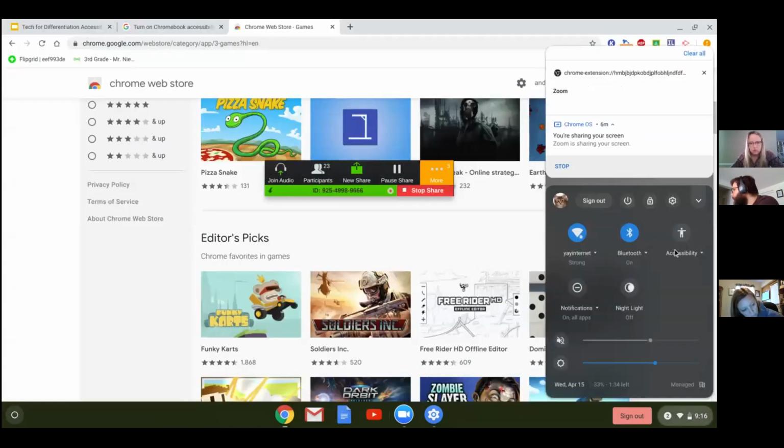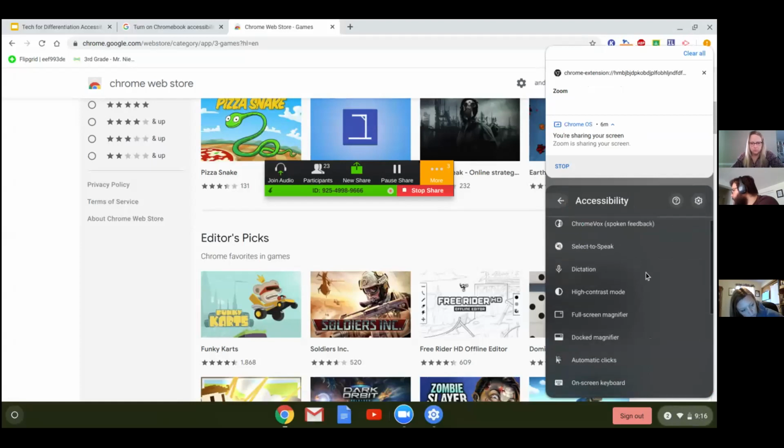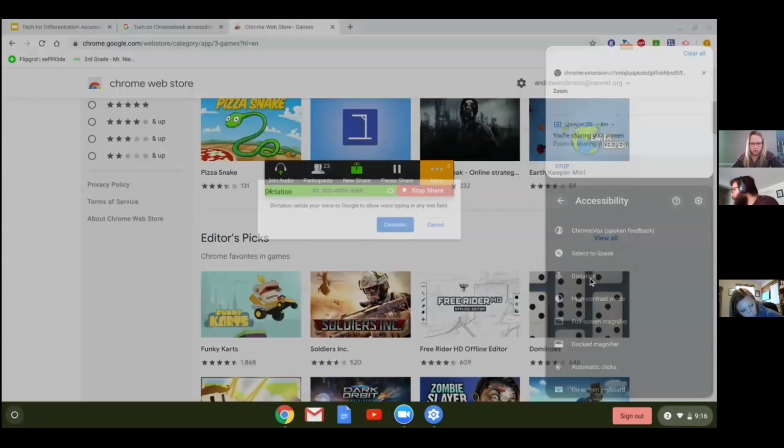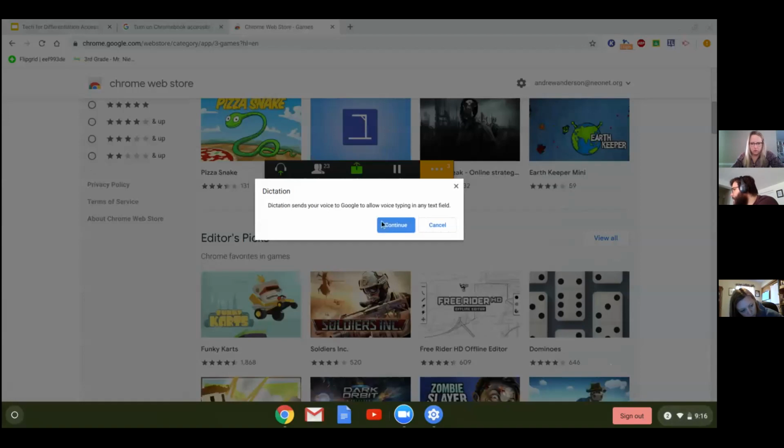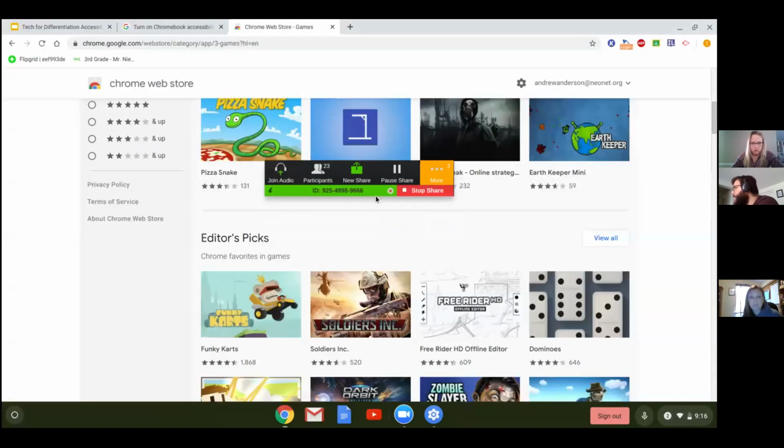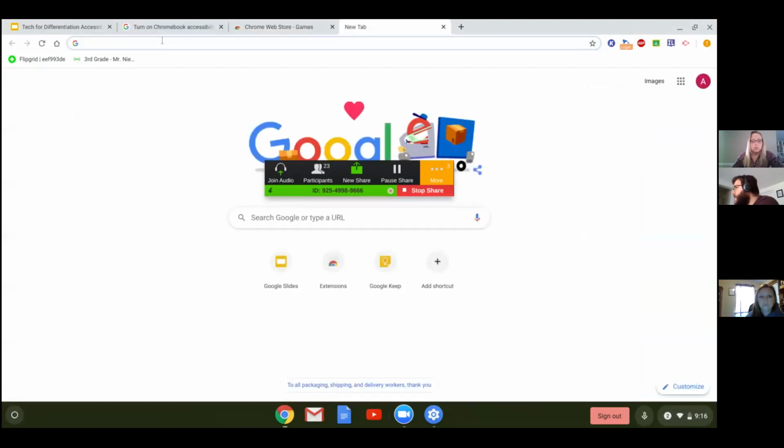And if we go into our accessibility feature here again, then we'll go into dictation. Dictation sends your voice to Google to allow typing in any field. Okay. So if we come in here, let's actually just do a Google Doc here.